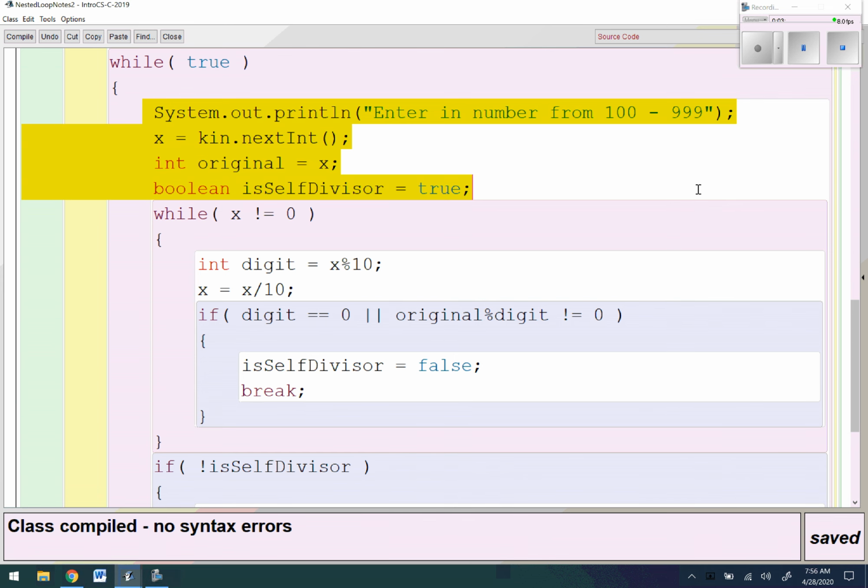Now, I'm not checking here to make sure that they entered a positive number. I don't really care for the sake of this example, so I'm just going to assume that they entered a positive number. And I'm doing something that we did previously in a lab, which was determine whether a number was a self-divisor or not. I can input as many numbers as I want, and this will quit only if the number is a self-divisor. If I enter a number that's not a self-divisor, it'll rerun.